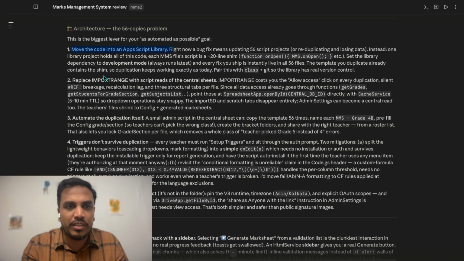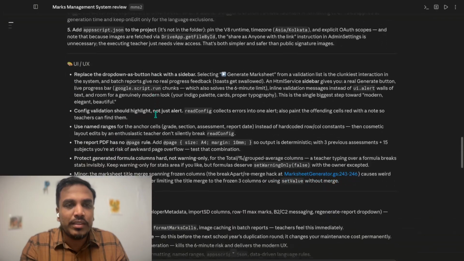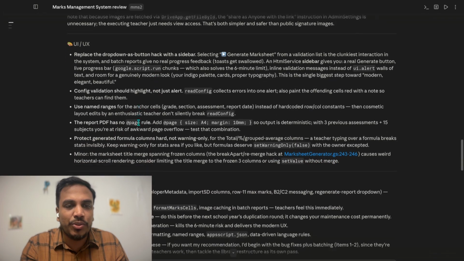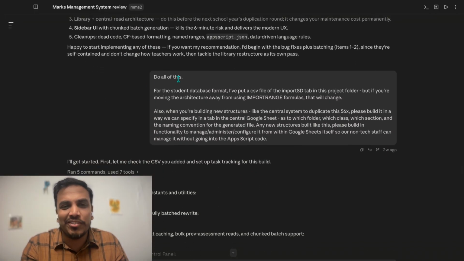And I was like, wow, that's awesome. I didn't even know you could do that. But hey, I didn't know you could do that in Google Apps Script. And wow, that's awesome. So anyway, it fixed a lot of things, UI, UX. It said suggested order of attack. Now I said, yeah, do all of this.